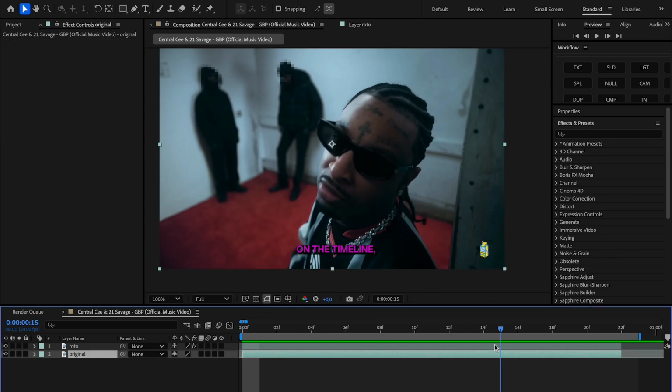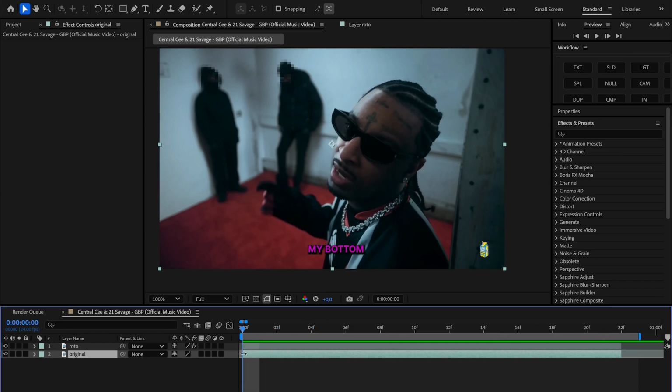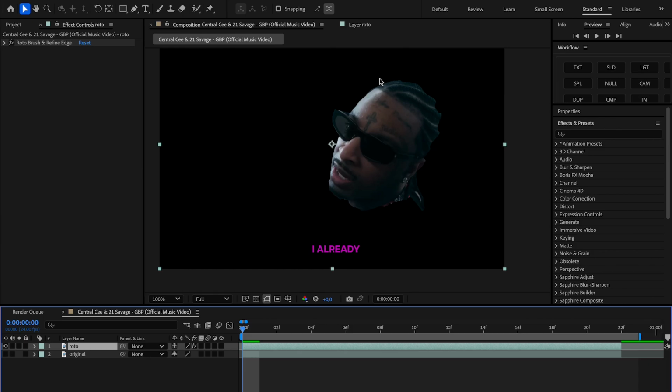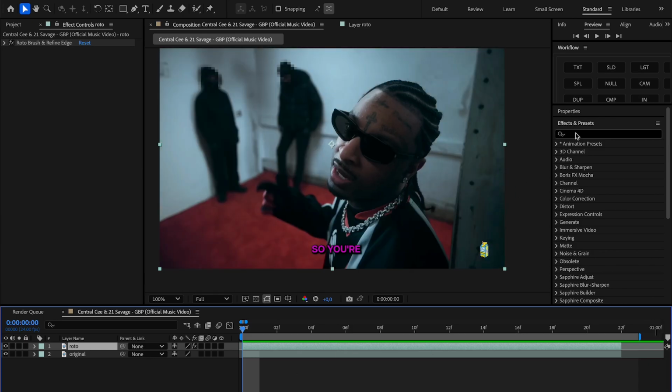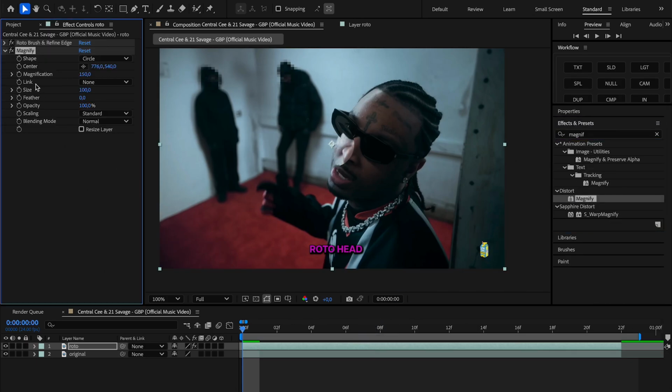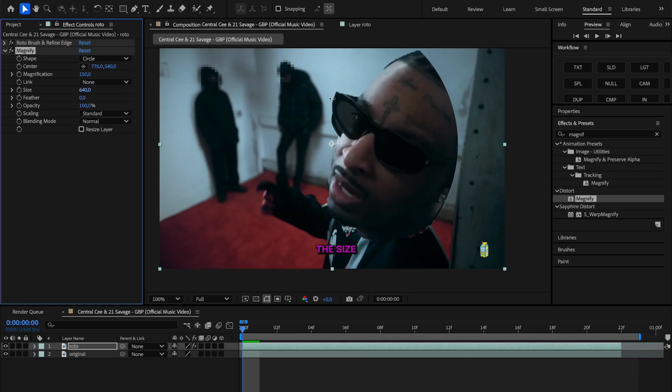Right here on the timeline I have two clips. My bottom clip is just a clean clip with no effects on it like that, and the top one is just the head. I already pre-roto'd it out just for time's sake. Overall, it's pretty easy. So you're going to want to go in your effects control here, type in magnify under this distort layer and drag that onto your roto head and turn the size up.